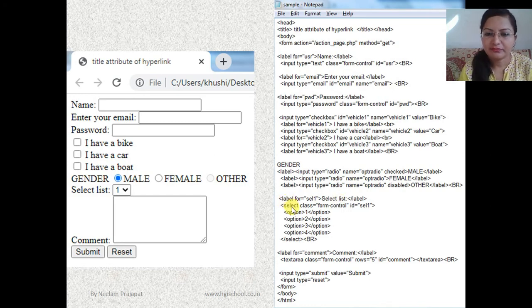Now select drop down. If you have to create a list in the drop down, then you have to use select. Okay, you can directly write select, no need to write class and ID. I have already told you. Then after that option 1, option 2, option 3, option 4 and so on. Here you can write the city name also. Okay, like option just Delhi, option 2 Mumbai, option 3 Chennai, option 4 it is Kolkata, like that. Okay, so in place of numbers, you can put the text.